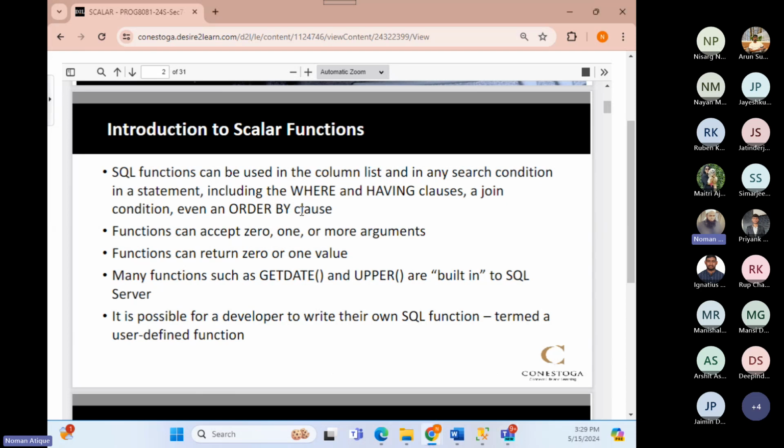Anyhow, SQL functions can be used in the column list and in any of the search conditions. In a statement they can be used in WHERE and HAVING clauses, join conditions, even an ORDER BY clause, something that we have not discussed and will discuss with the passage of time. Functions can accept 0, 1 or more arguments, and they can return 0 or 1 values.